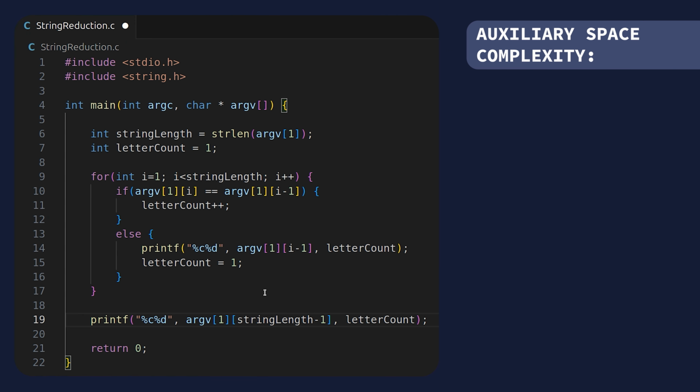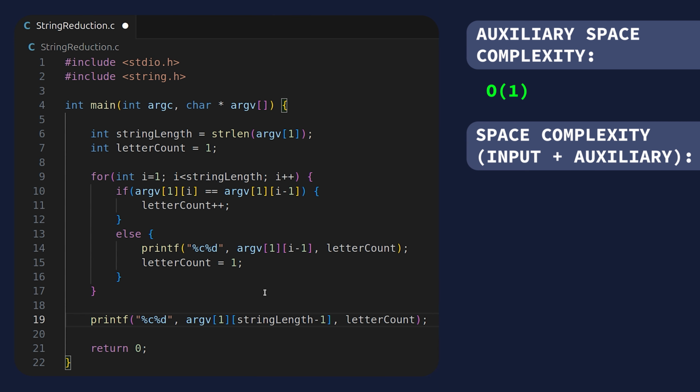Analysing the complexity of the solution, both our letter count and string length variables are constant size, so our auxiliary space complexity is a constant, or O of 1. The space for the input grows linearly with the input itself, making it a linear relationship, or O of n. So combining that with our auxiliary space gives us a total space complexity of O of n.